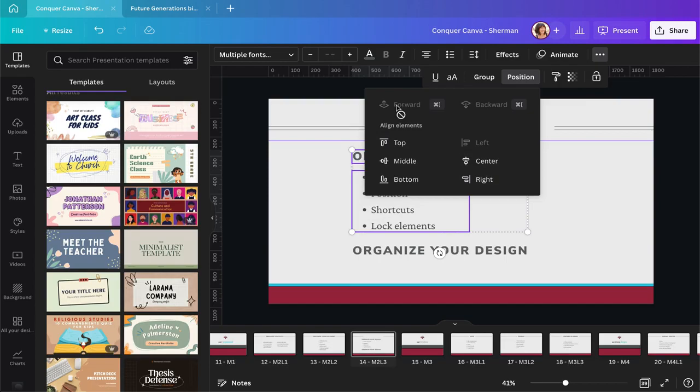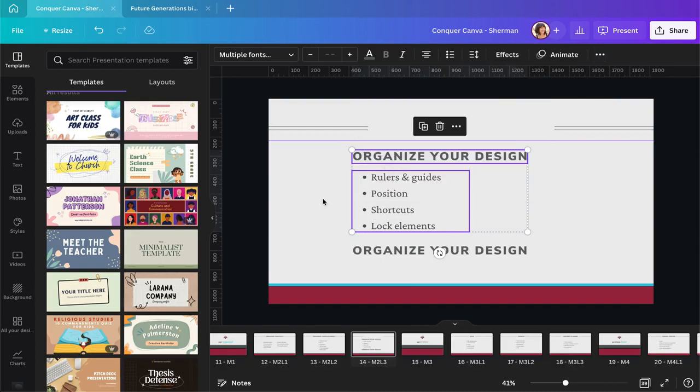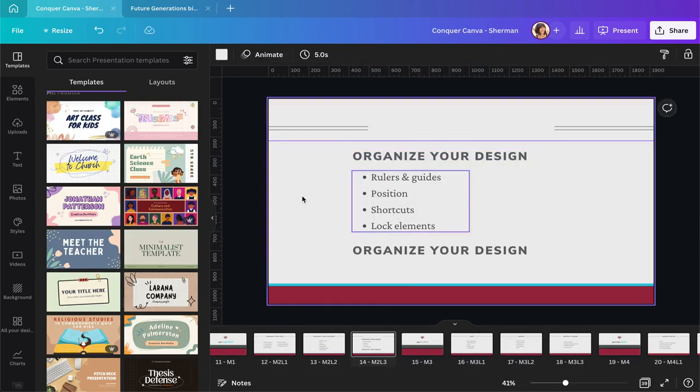However, there are shortcuts for moving things forward and backwards. And this is something I showed you already. But if we have different elements, let's see, I'm going to put something else here.